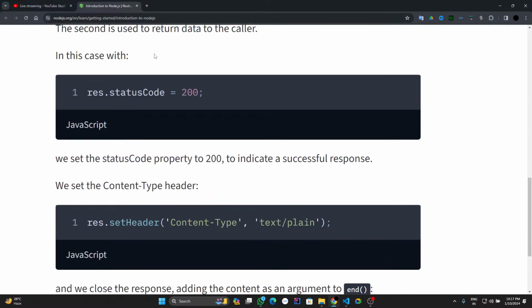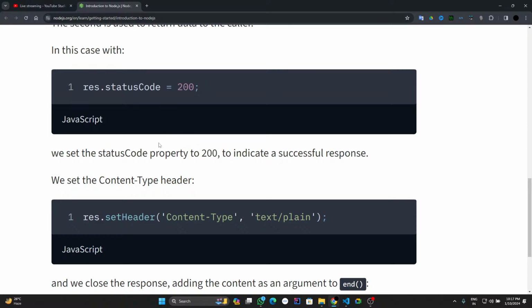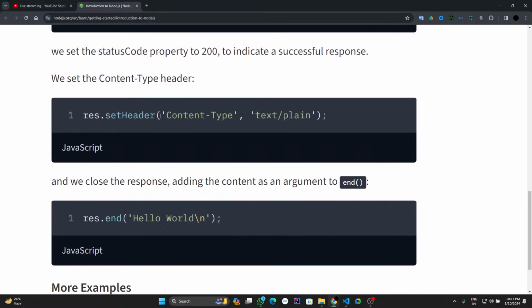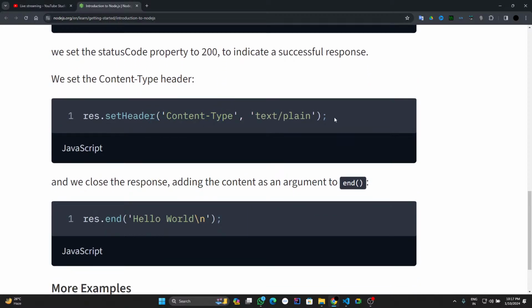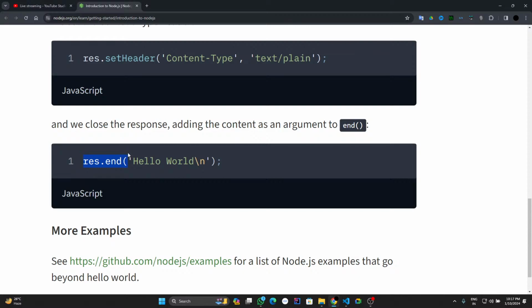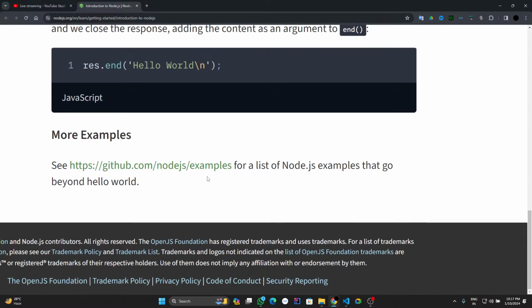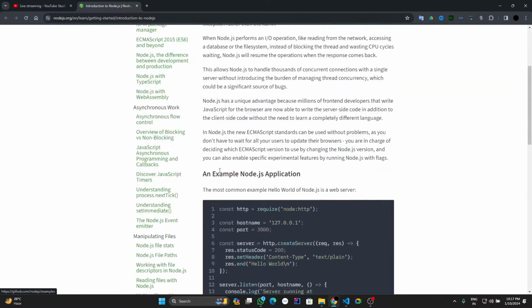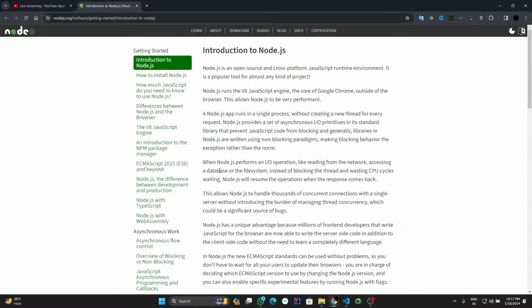Then in this case, JavaScript. Set header, content type, text plain, JavaScript language, response end and Hello World. So yeah, this was the example of Node.js.